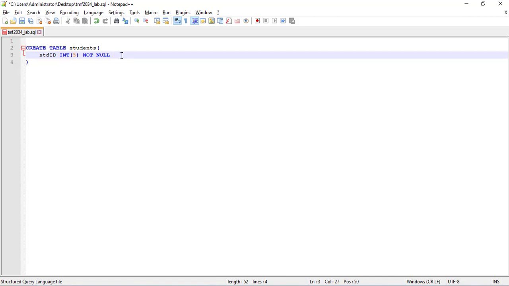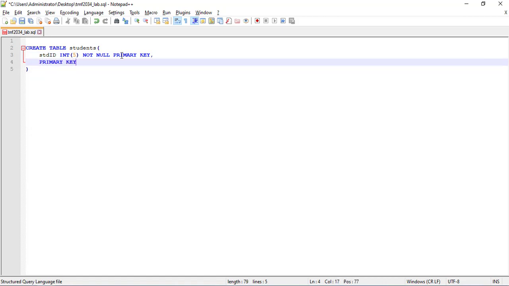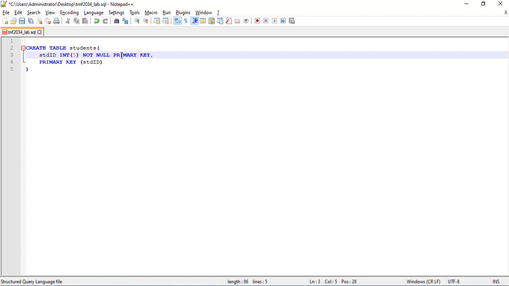And then the student ID is a primary key. There are two ways to define a primary key. You can directly define your primary key here, or you just say primary key and then the name of the column. So both of these will work, either this one or the other. You just define the optional variables here.